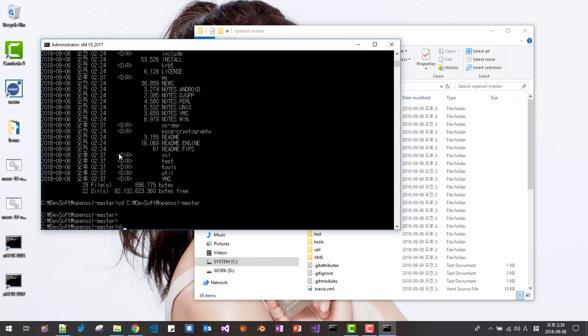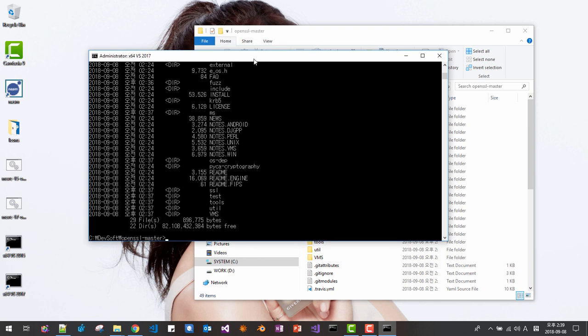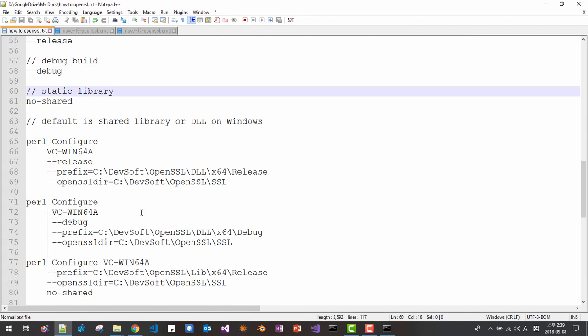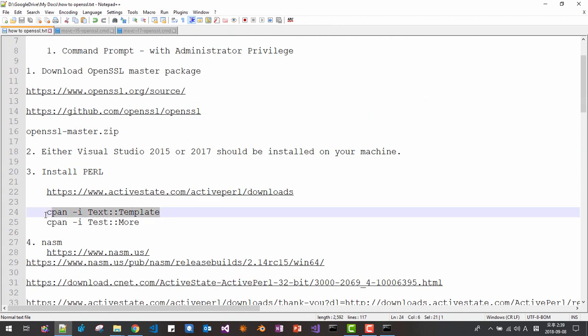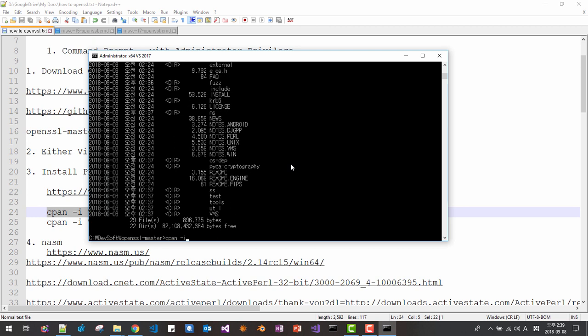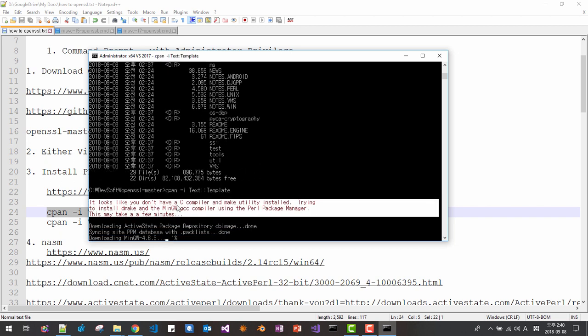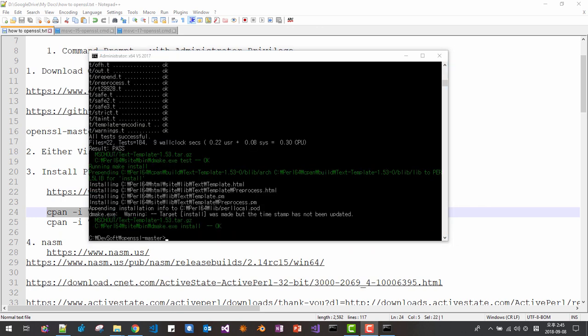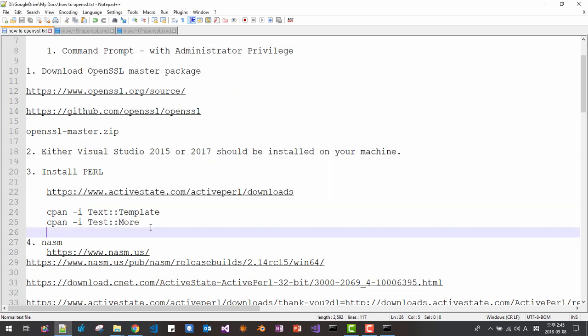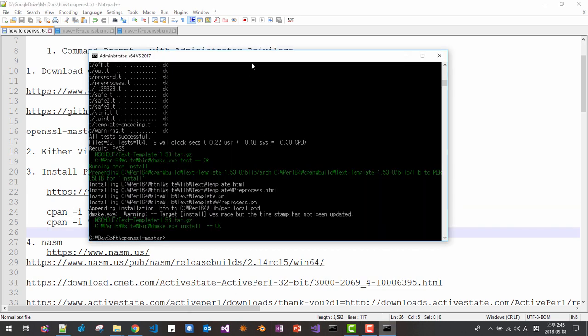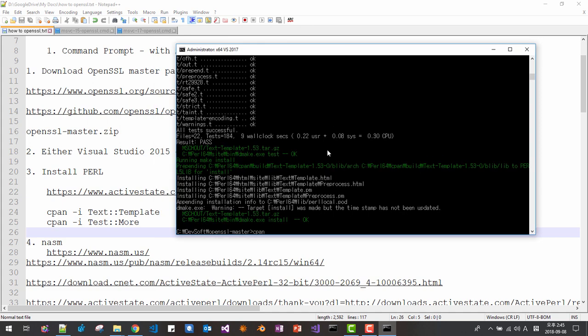Before we proceed, we have to install a few cpan library. So we have to install this command, text template, here, cpan I text template, enter. You will have this message, but just ignore it. Now we will put this command here, cpan I test more.